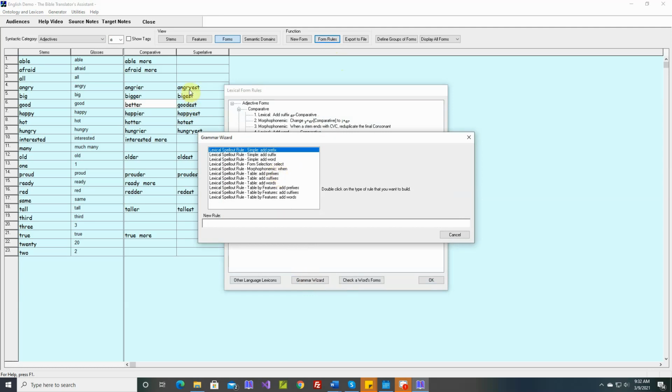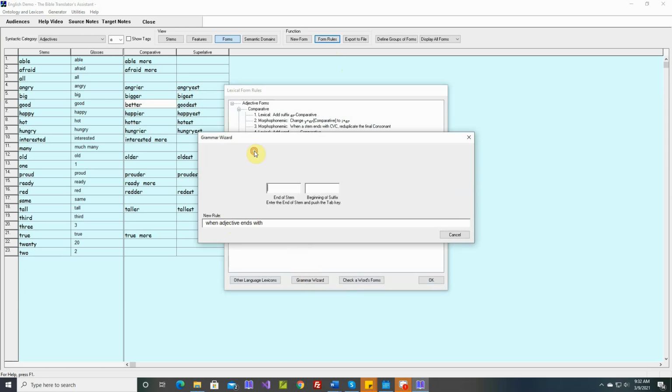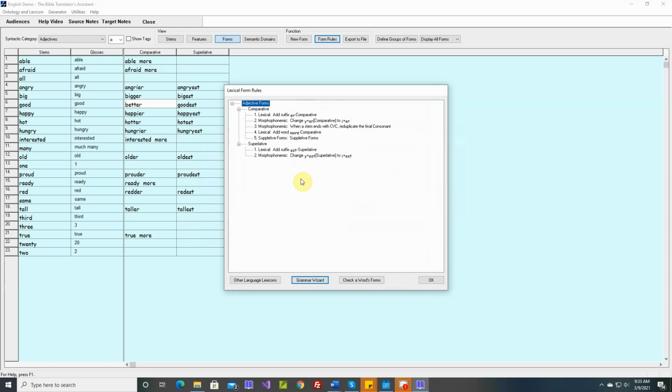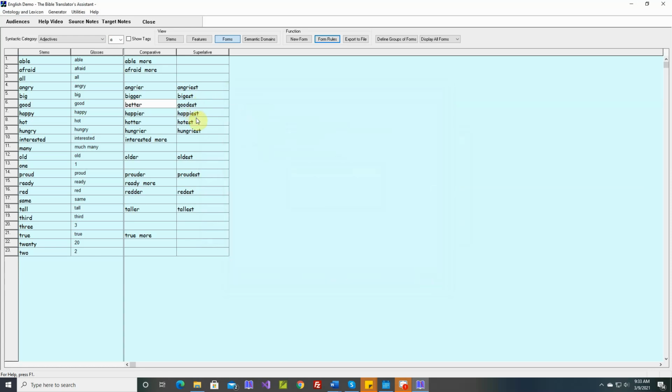Let's write the spelling rule. It changes a Y to an I when the adjective stem ends with Y, EST. This will be for the superlative. New end of stem is I, EST. This will be in the superlative. Okay, so a Y changes to an I before an EST. Let's enter some examples. Angriest, hungriest, happiest. Okay. Angriest, happiest, hungriest.